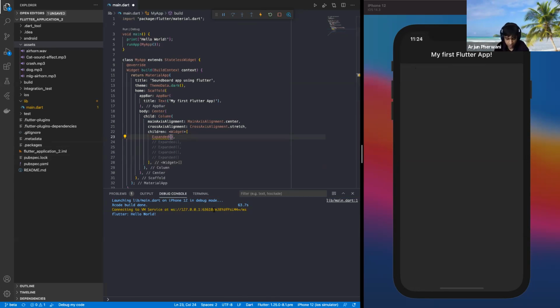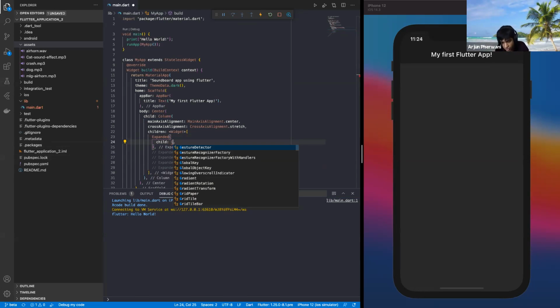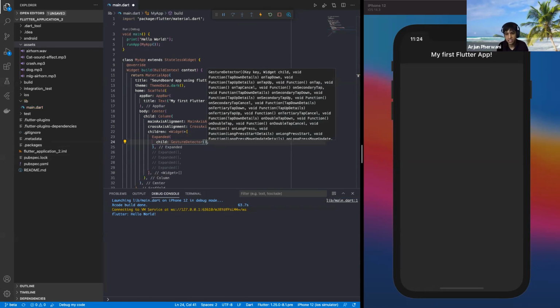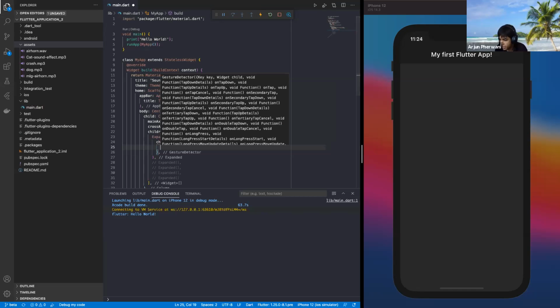So this expanded widget needs a child property. What do we make this child as? I'm gonna make it a gesture detector because when you press something, it needs to be able to detect that you're pressing the button. So that's what the gesture detector does.